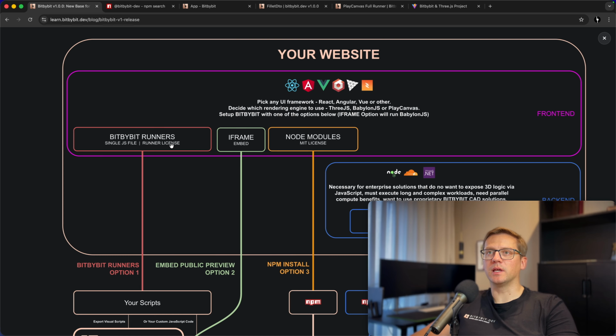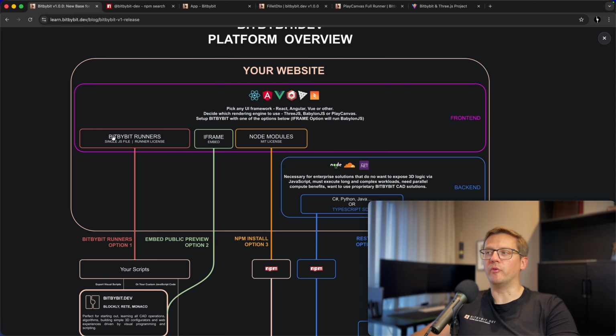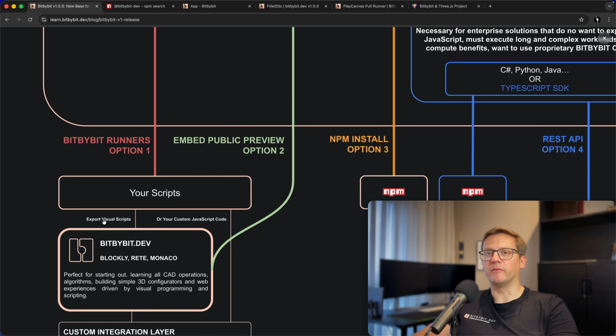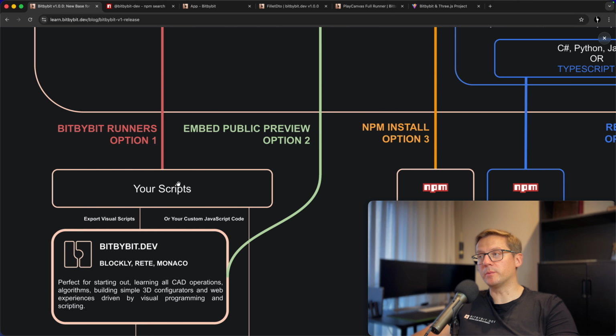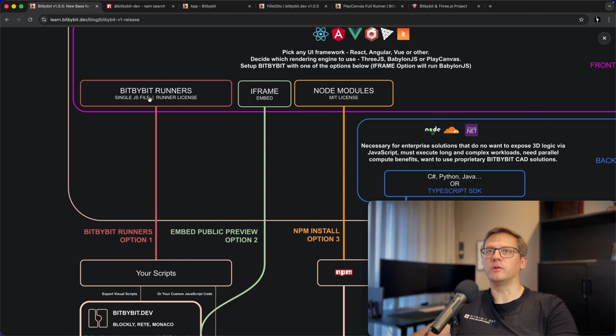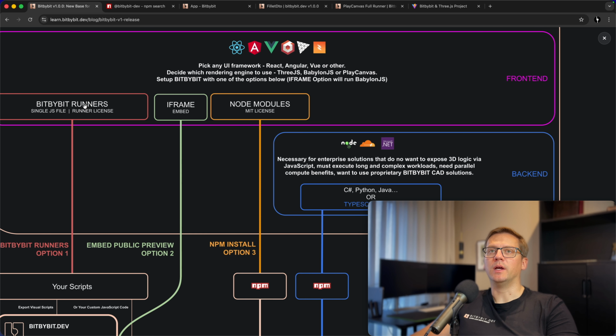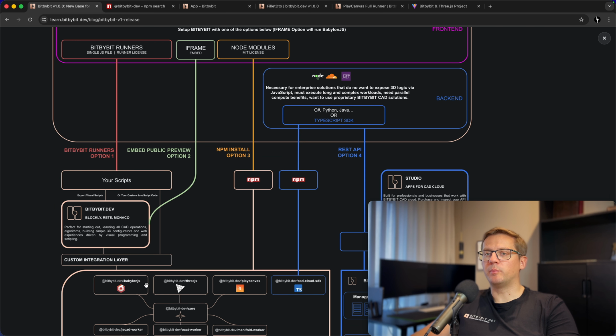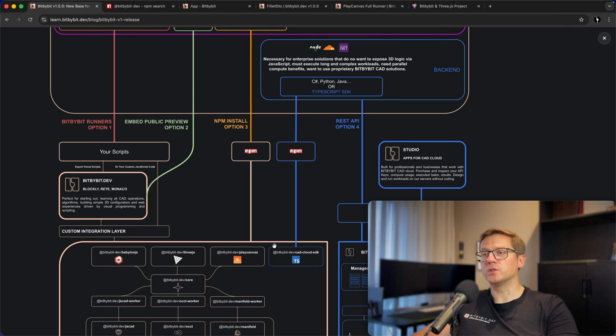Basically, we investigated two variants of how Bitbybit runners can be integrated in your own websites. And you see that here we have two paths. So here we have your scripts, of course. So export visual scripts or use custom JavaScript code, which you can then run on your own website via the Bitbybit runner. And there are four types of runners. It's important to know that. One is for BabylonJS, one is for ThreeJS, one is for PlayCanvas, and another one which doesn't have a rendering engine. It only contains the CAD geometry logic in this Bitbybit.dev core.